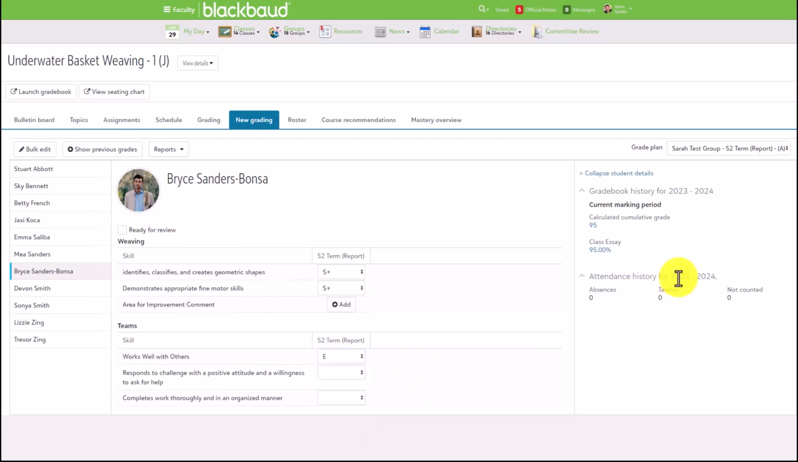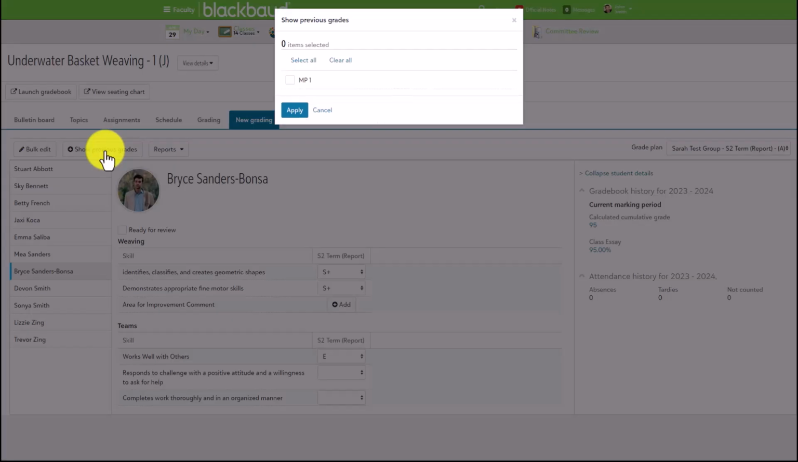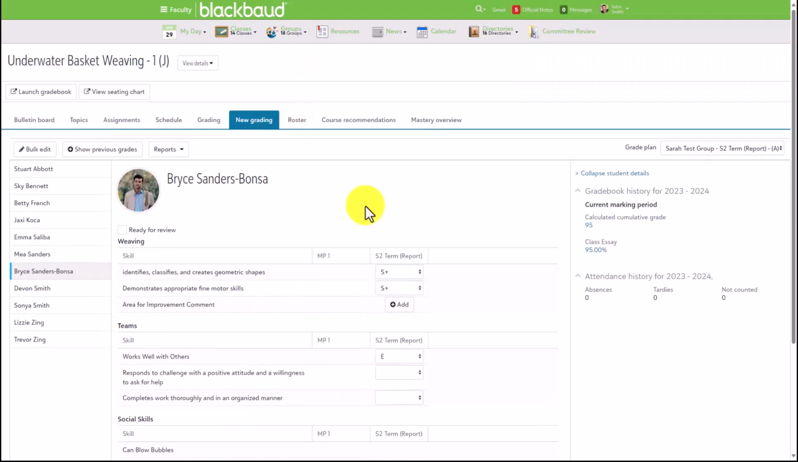On the left, we're also surfacing some helpful information. Things like gradebook information and attendance history that were available in the traditional or standard grade experience are also available when entering in assessment skills. Faculty can also choose to show previous grades as well. Just like they could in the grid view, they can select which marking period they want to include and display, and that will automatically update in the view for all of their students.